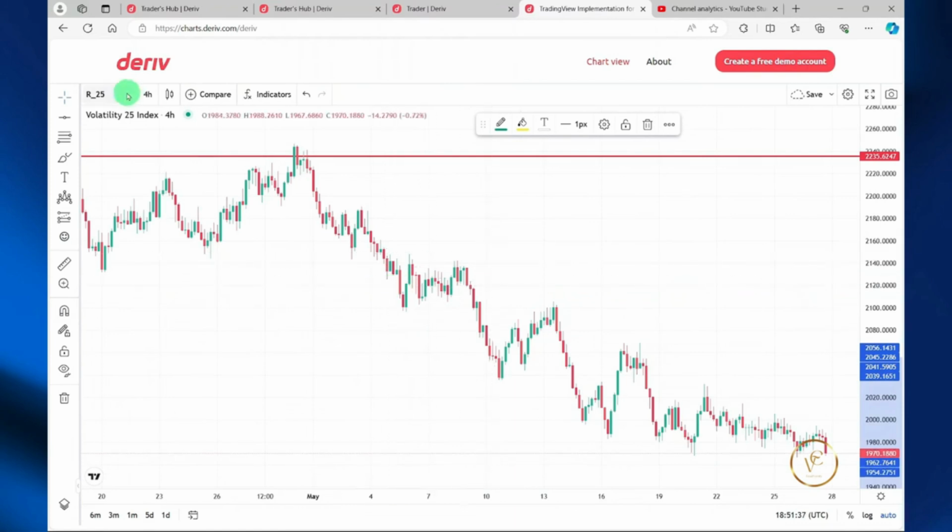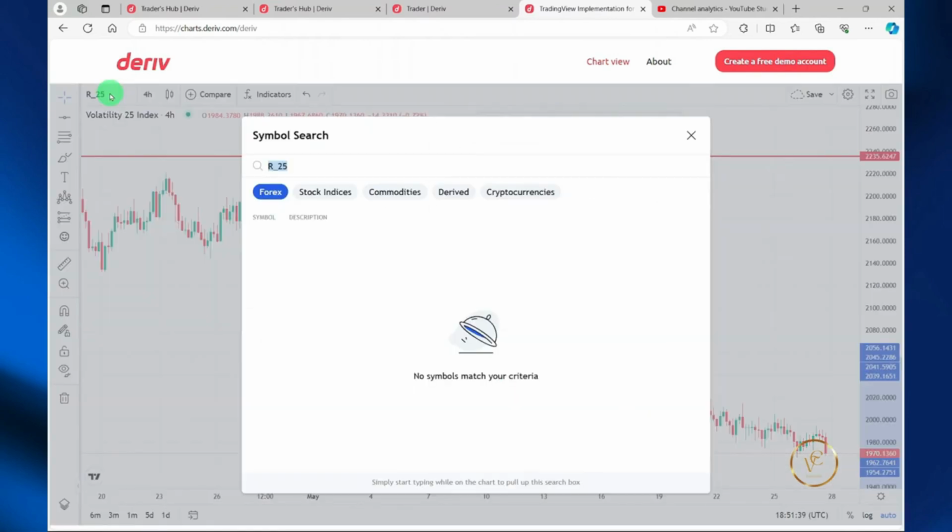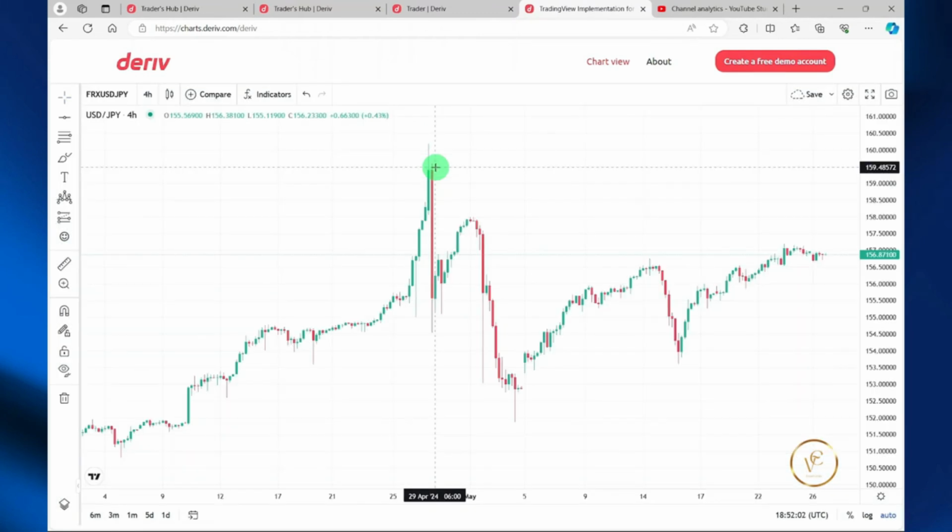Now to change the currency type or symbol, you can choose between Forex, stock indices, commodities, derived, and cryptocurrencies. So I'll be going for a Forex pair. So I'm just going to search for USD JPY. Once you identify a currency pair, you just hit enter and it takes you to the chart for that currency pair. To add an indicator to Deriv, here you're going to select indicators.